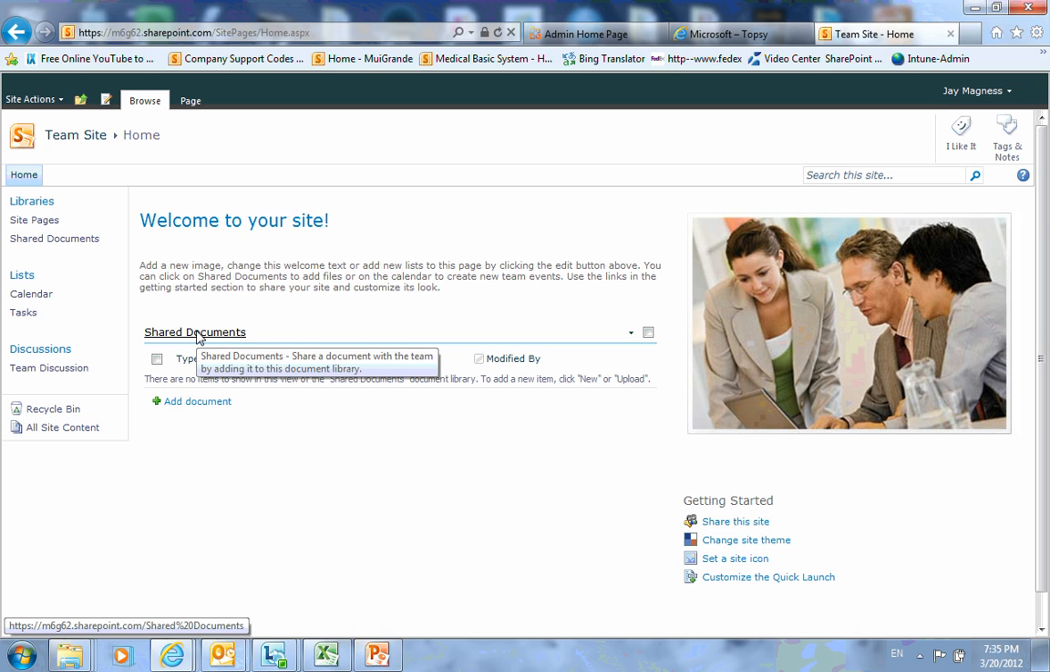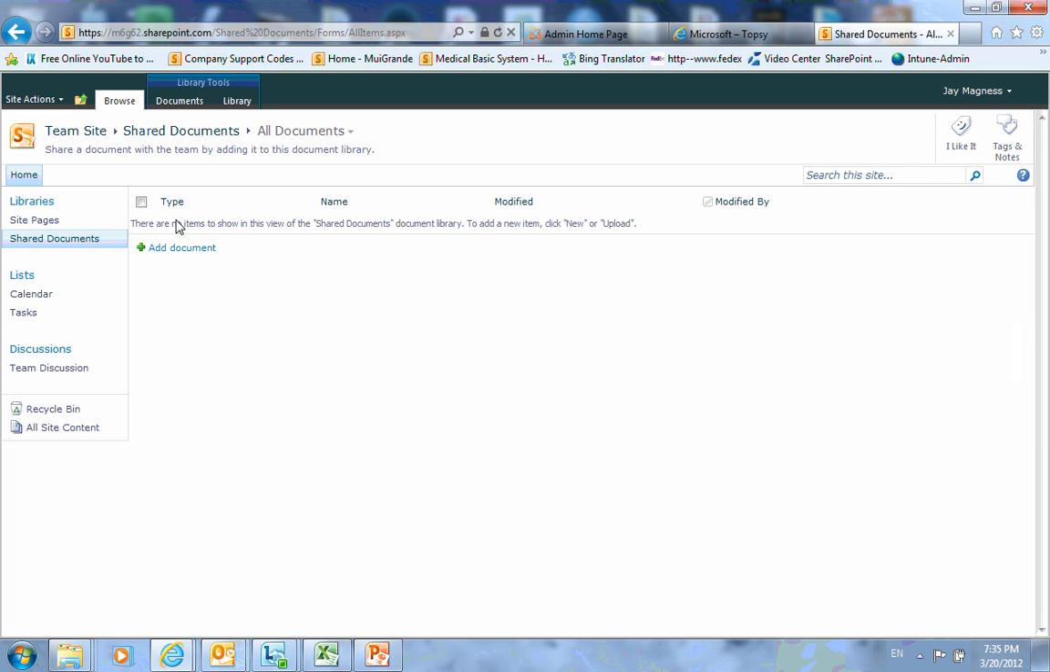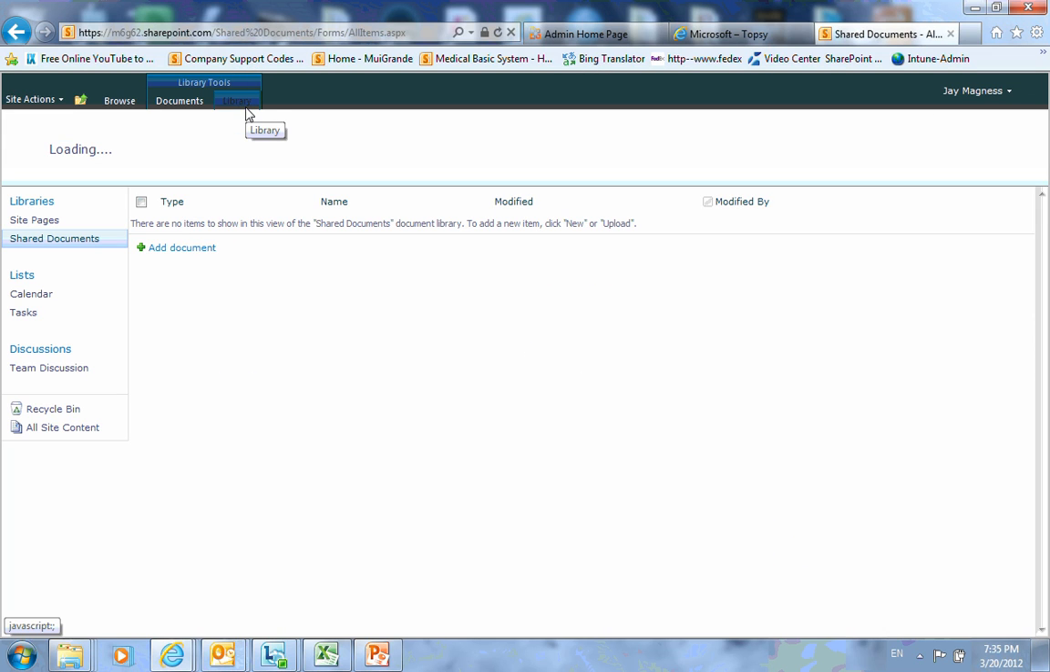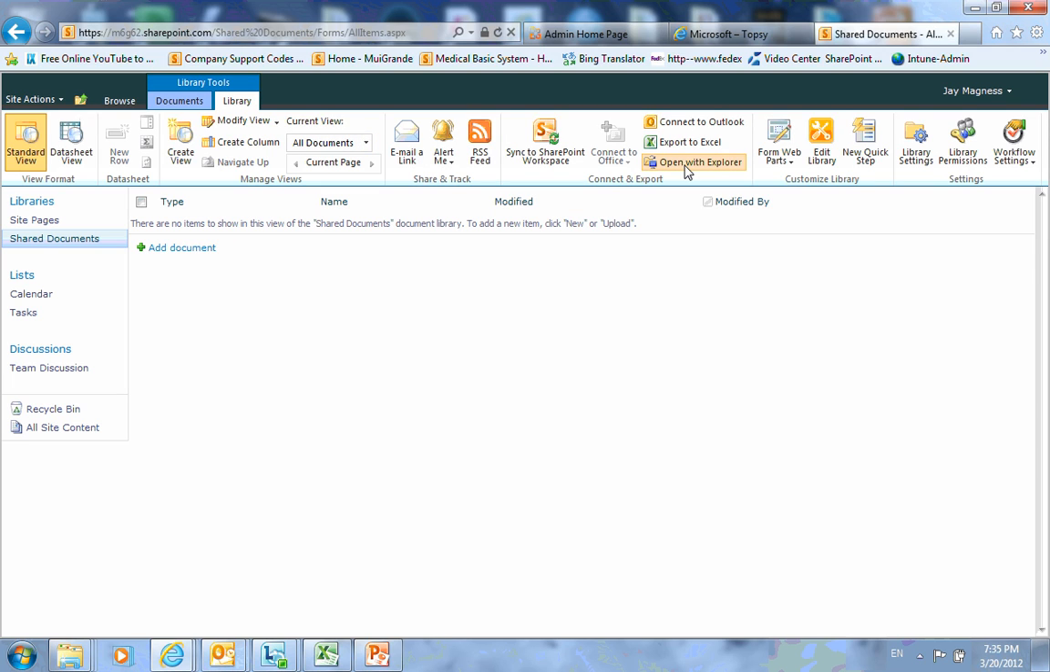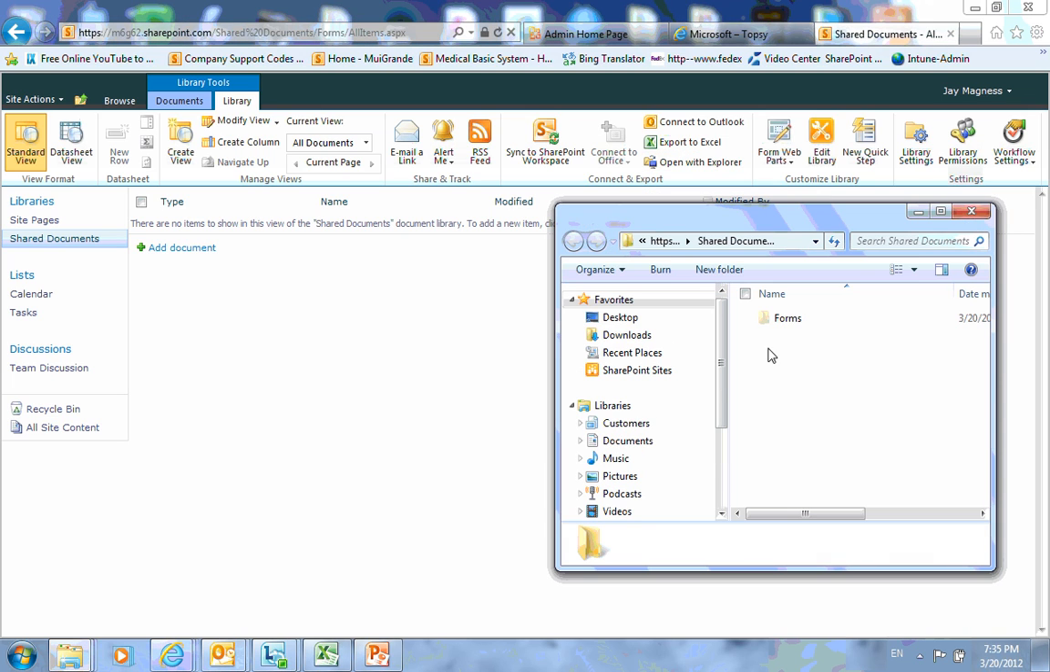One of the tricks I'll show you is if you go to Shared Documents and click on that, it'll bring it up in a Shared Document folder. If you go to Library, and you go here to open with Internet Explorer, what it'll do is open up an Explorer window and you can drag files in.